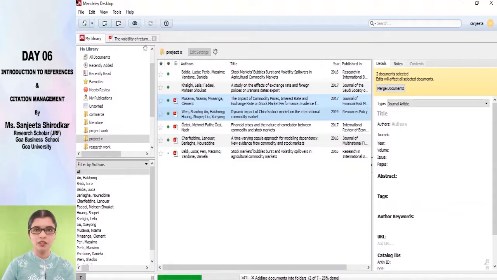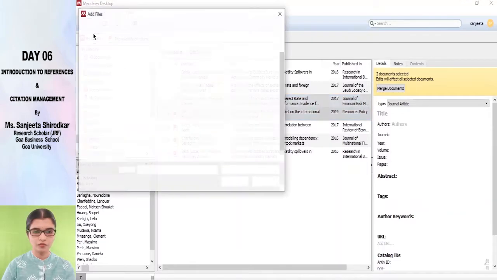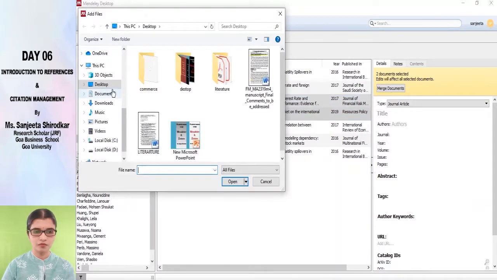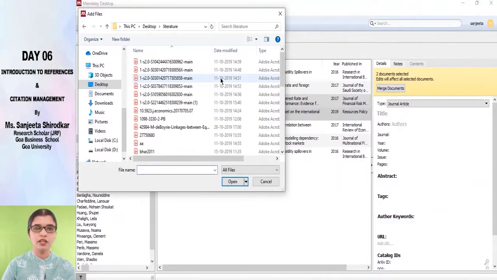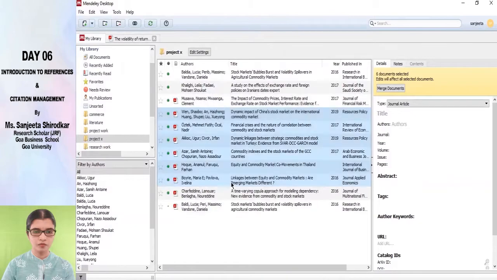Let me show you another way of adding the references. Here on the left hand side you could see a small file icon. You have to just click on here. There are options of adding files as well as folders. So let me show you how you could add files first. Click on add files. Locate your folder where you have stored your research articles. Hold Control if you want to select more than one article. Click open and all the references have been imported successfully in Mendeley.